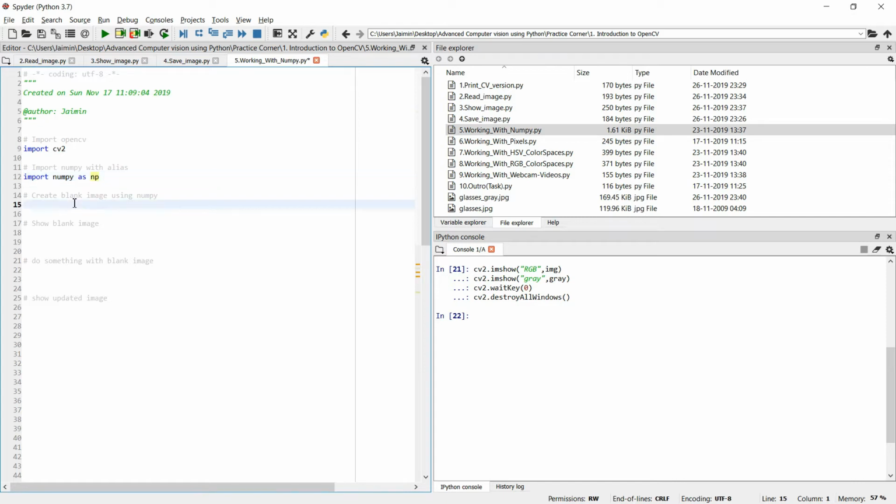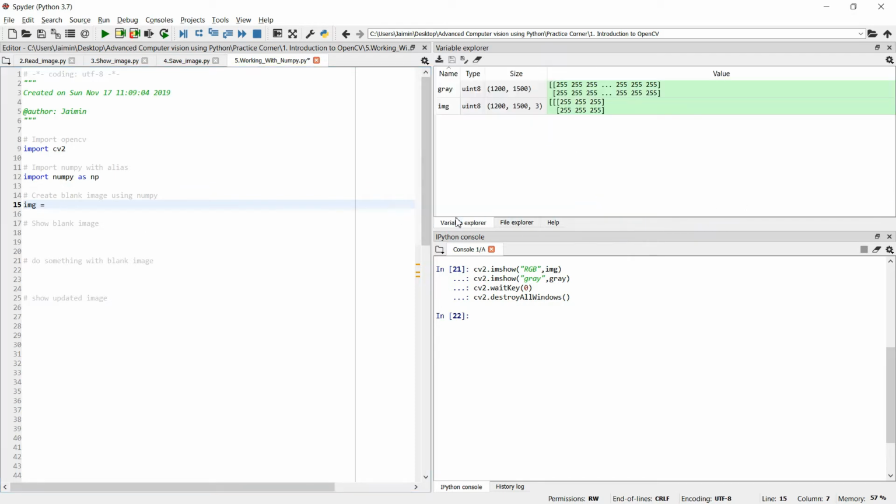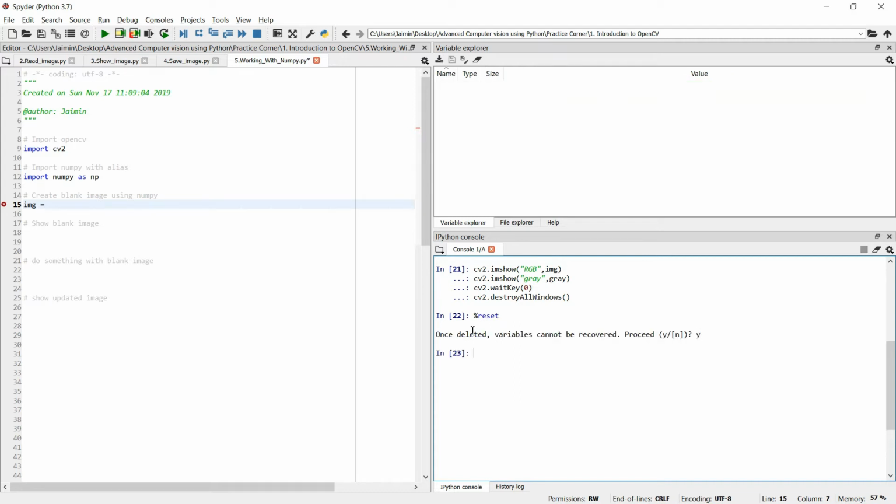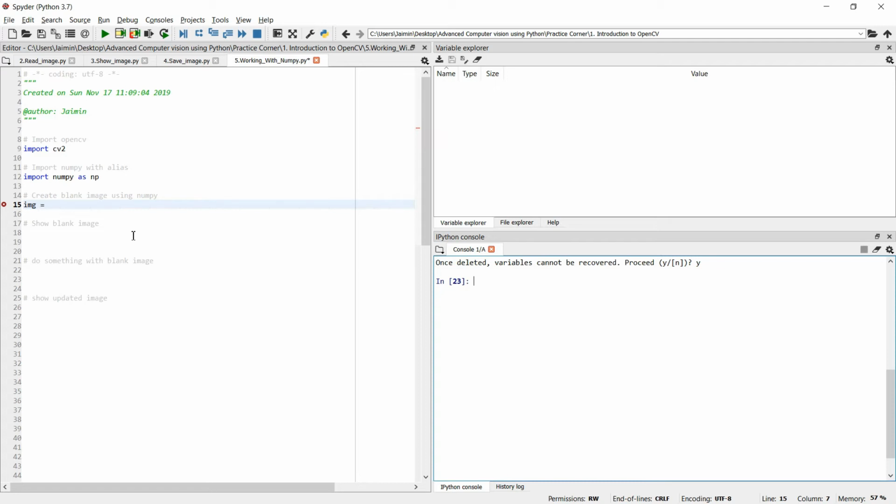So let's create a blank image using NumPy and try to display it using OpenCV, like how OpenCV is creating images using NumPy. Let's assign the image here. We have a variable over here, I'm going to reset it. Okay, so we have reset the variable.